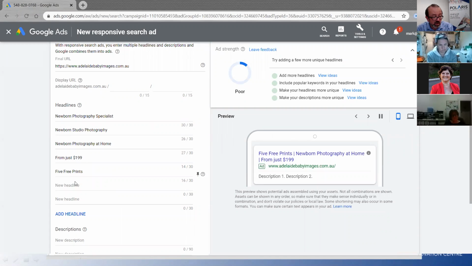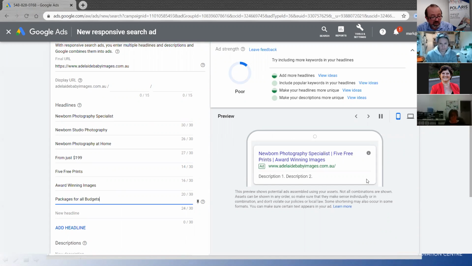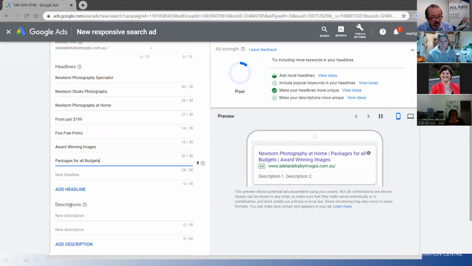Okay. Now, I love these responsive ads. I think they're fantastic because it means that you don't have to create 20 different ad variations and trial each one. Google kind of does it live.